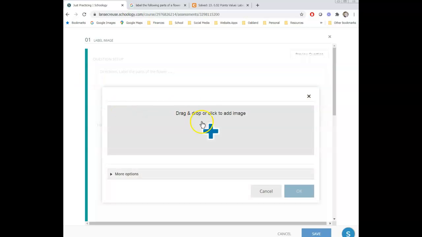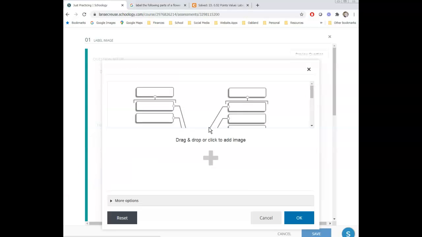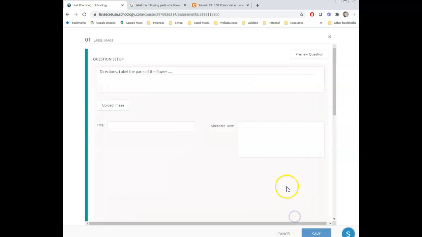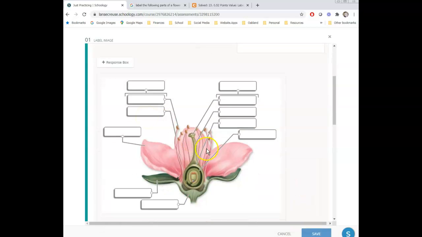All right, so upload an image. I made my flower image. Let's go find it and we'll drag it in here. So there's my image. I like that. So I'm going to hit OK. All right, so there's my image.